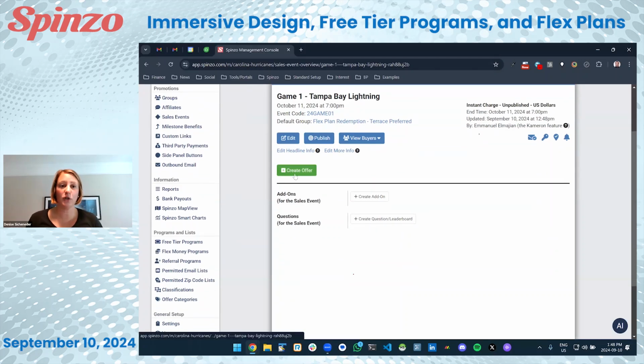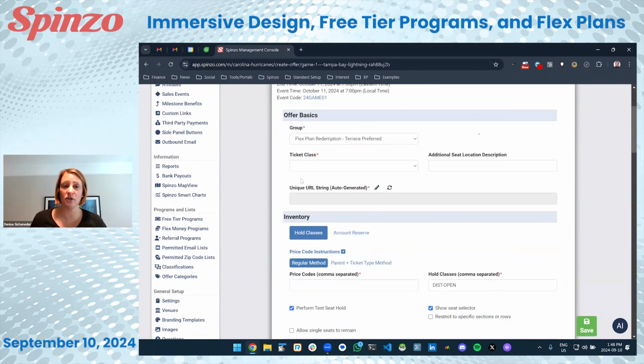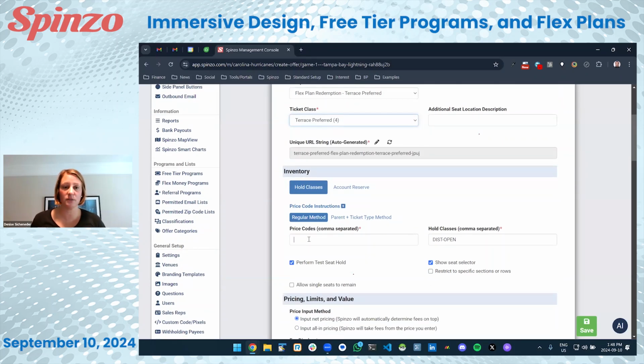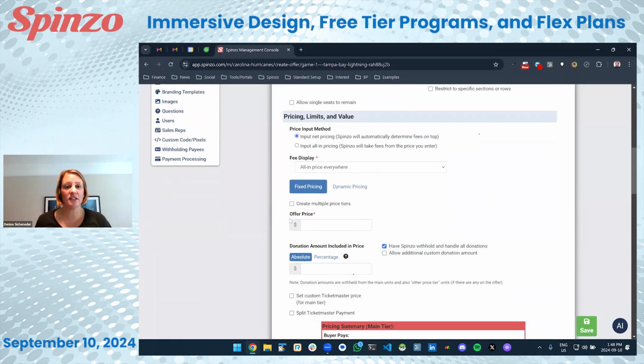He's going to come back now, and he's going to build his redemption. So he's going to go ahead and create the offer. Now, these ones are connected to Artix because we are now pushing seats in there. He's going to choose his zone, Terrace Preferred. He's going to choose his price code. And now he's going to choose the price for additional tickets, okay? So any additional tickets. So if I bought a 3-game flex plan, but now I want to bring 2 friends, I can still buy additional tickets for them right next to me.